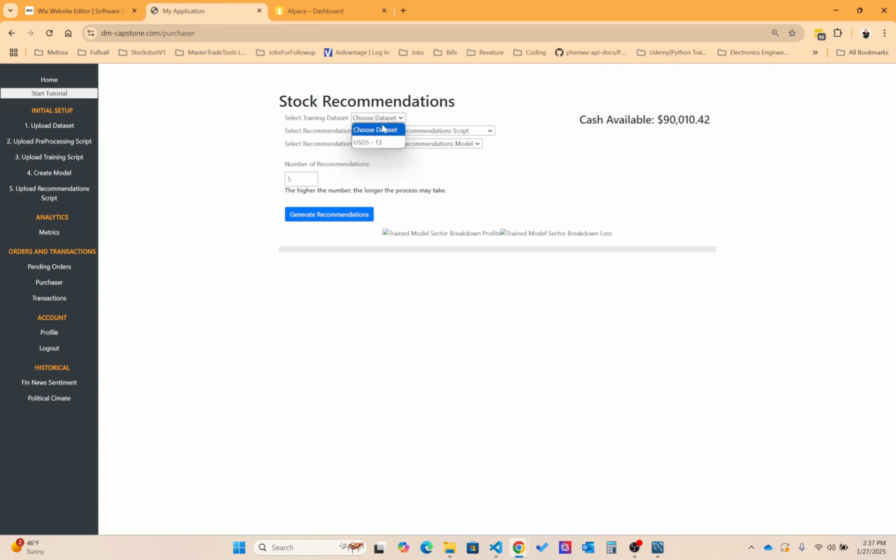So now that we've got our uploaded script, what we can do is we can go and we can get recommendations. So we're going to choose our data set. We're going to choose the recommendation script we want to use, and then we're going to choose the model that we want to get recommendations for. So let's say we want 10. So we're going to go ahead and get recommendations. Now, the higher number of recommendations you get, the longer it's going to take.